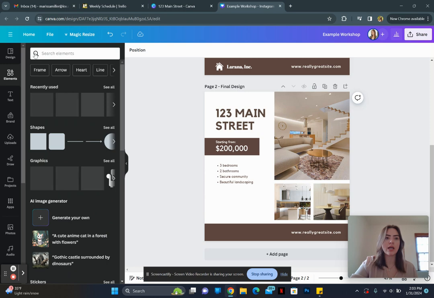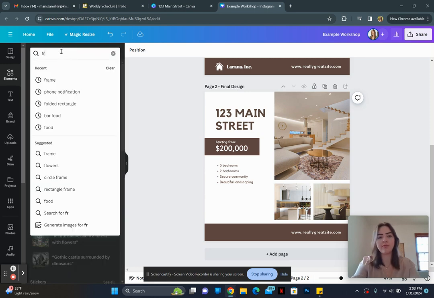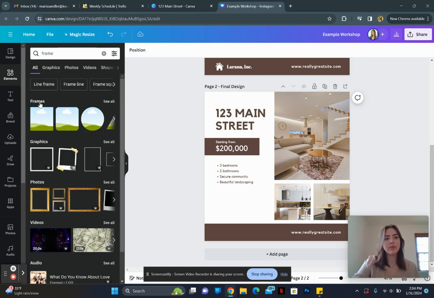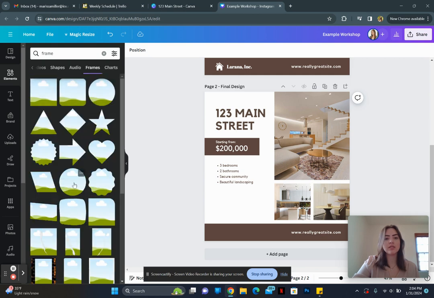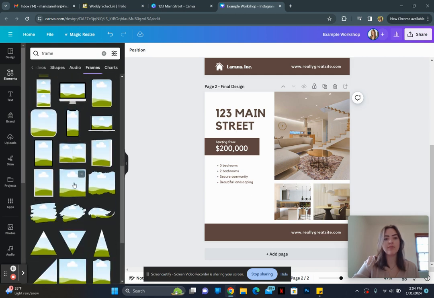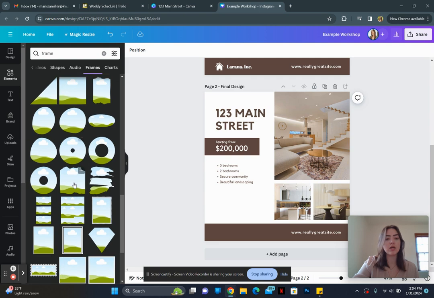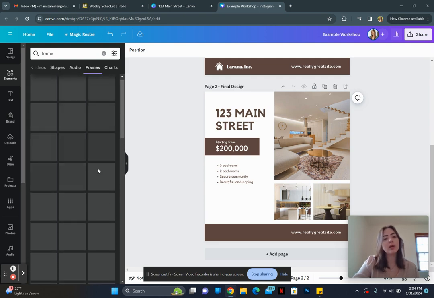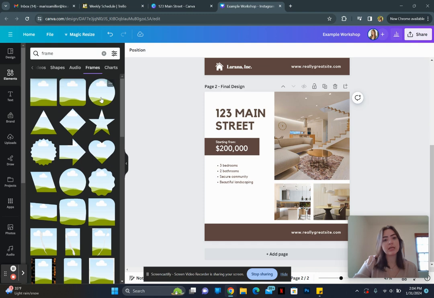So I'm going to go over to elements and I'm going to search for a frame. So now we see frames. This is a whole category. So frames, graphics, photos, video, audio. We are going to do see all. And now we can see all of the frames that they have. You could pick whichever one you want. They have a lot of different shapes. Some have outlines. But today we are going to go with a really basic circle.